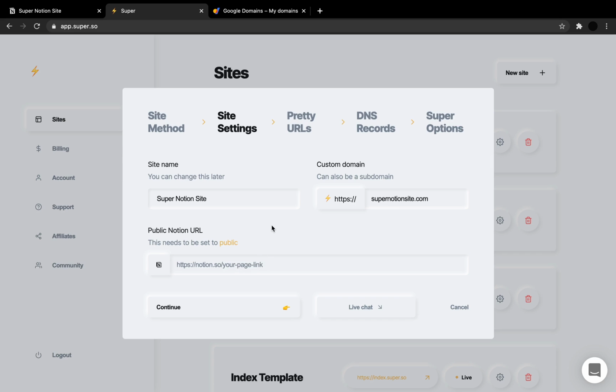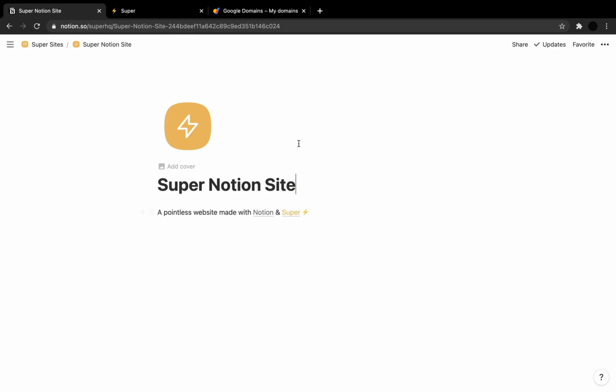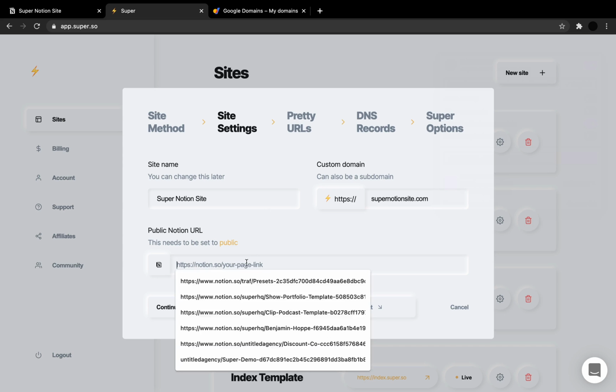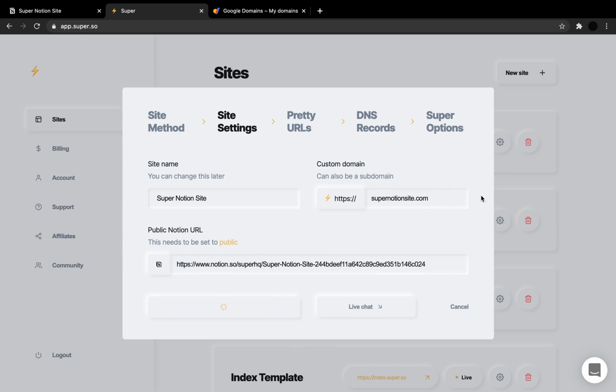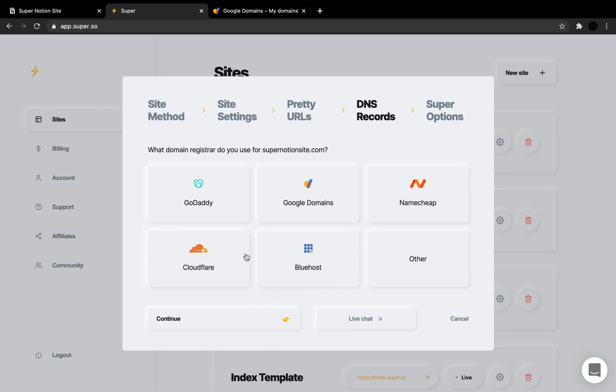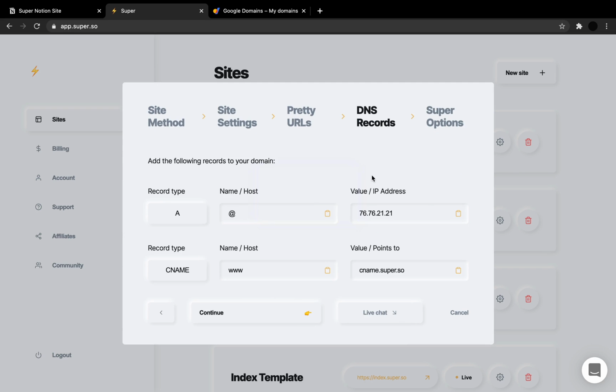And here's where you'll get the Notion link. So we've created a random Notion page. We're gonna turn sharing on, copy the link, paste it in here, continue. Pretty URLs are for child pages to make those a little cleaner, but we can skip that for now. We're gonna click Google Domains.